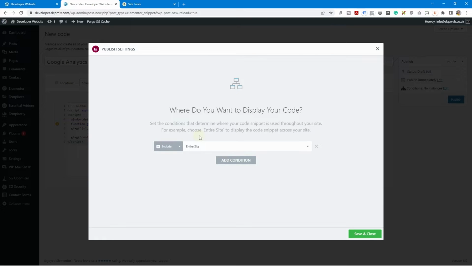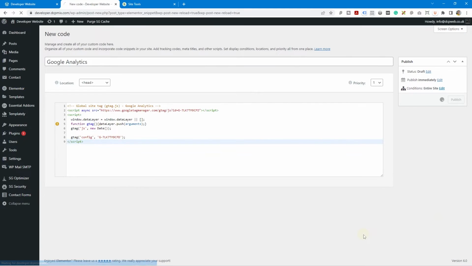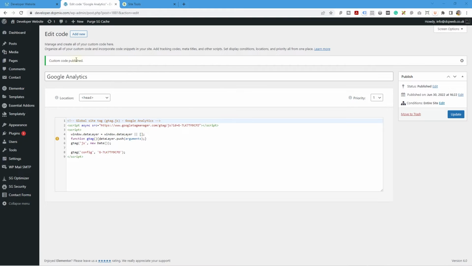But it makes sense that you display it across your whole website. You want to get traffic and gather data across your whole website. So we're going to say entire whole website and click save and continue. Okay, so we can see a message here, custom code has been published.